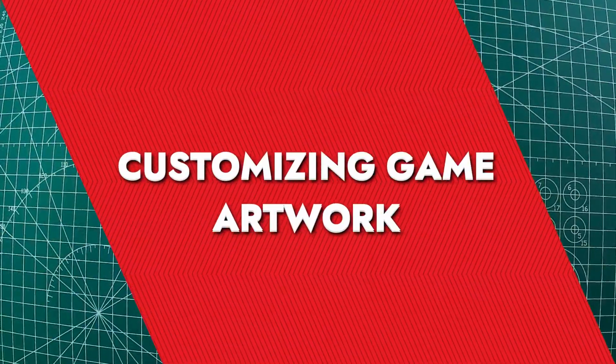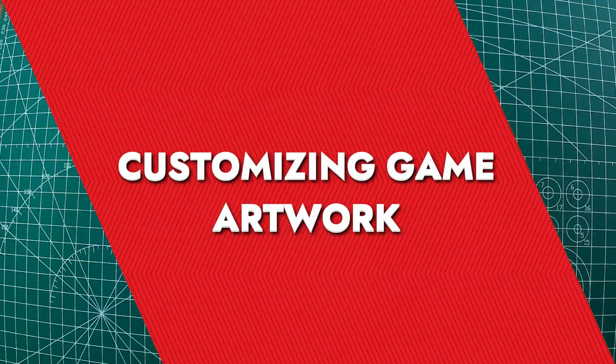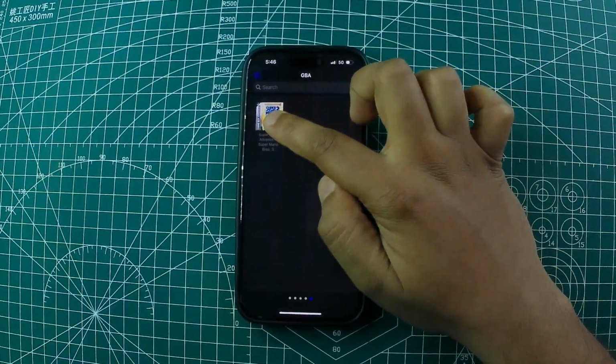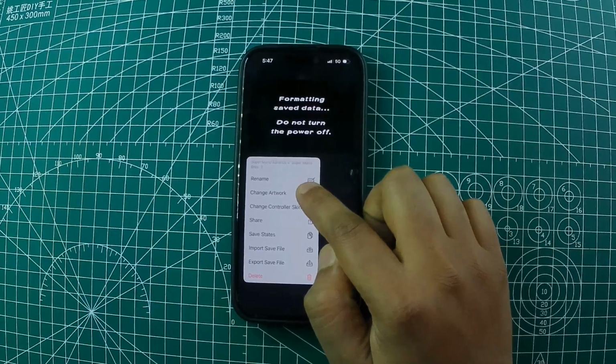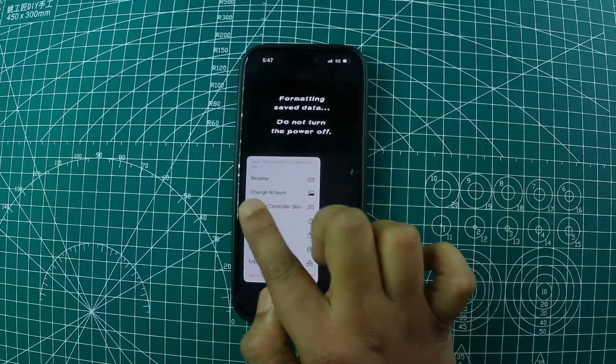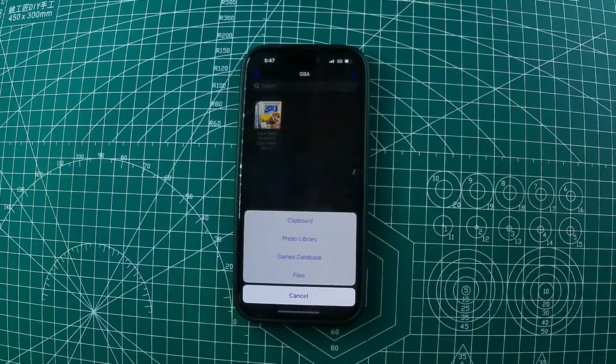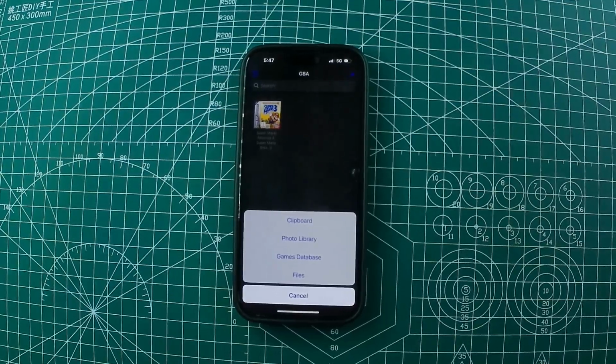Customizing game artwork. After importing a game, you'll see its original box art displayed. If you want to change the artwork, tap and hold on the game until a menu pops up. Select Change Artwork to search Delta's extensive library of custom box arts by entering the game's name.